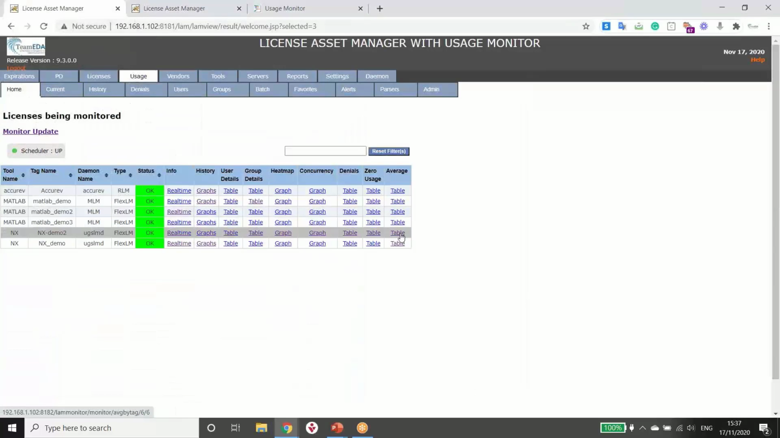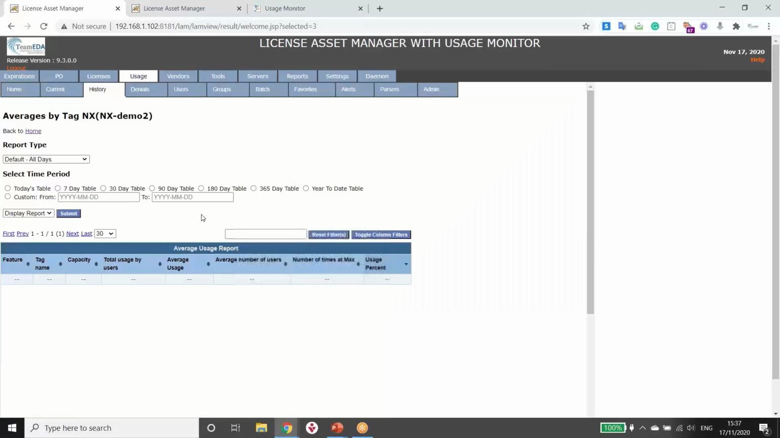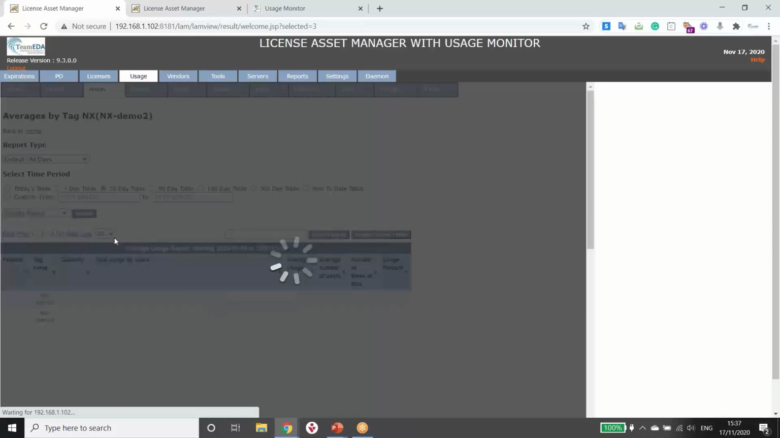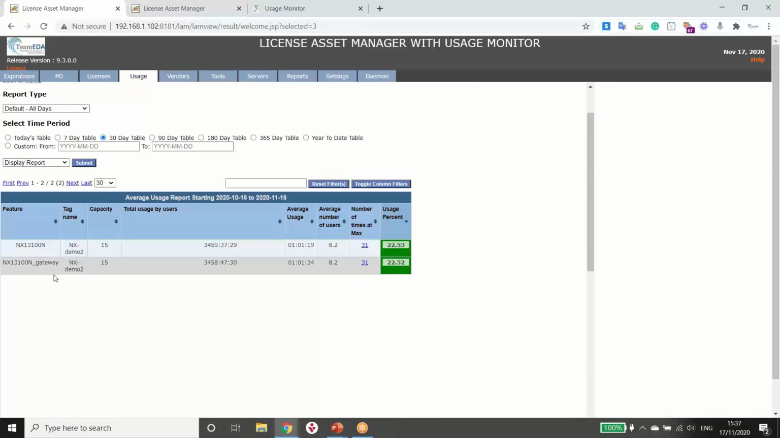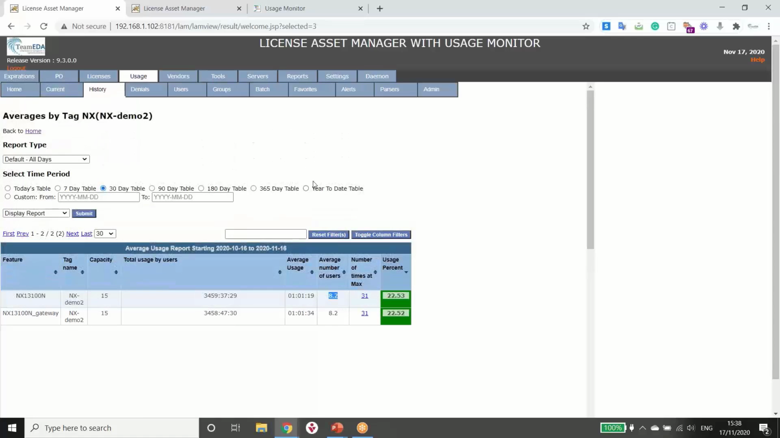Okay, and the averages report as well. So the last one for averages. Let's look at 30 days. We can see here for each of these different licenses, the average usage. So typically the users have been using it for an hour each. 8.2 number of users on it, number of times at max, and a user percentage there.